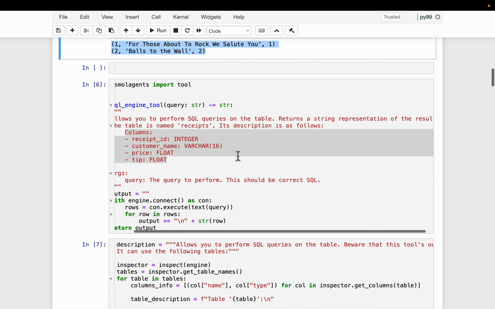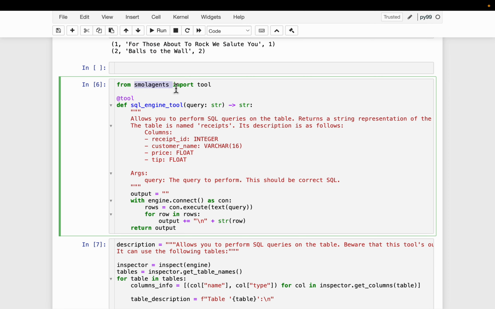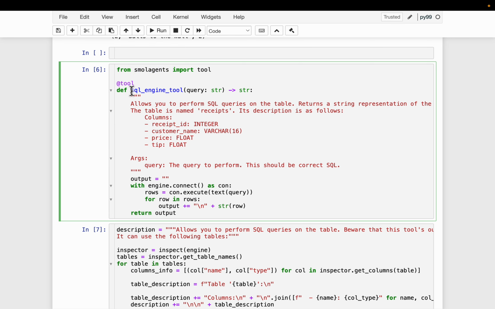All right, now the SmolAgents framework from Hugging Face is very high level and super simple to use. In any AI agent framework, the top three concepts are the agents, the tools, and the LLMs. We create agents by providing them the tools and the LLMs. The LLM is used to understand the task and plan, and the tools are used to execute the tasks. So let's create a SQL engine tool.